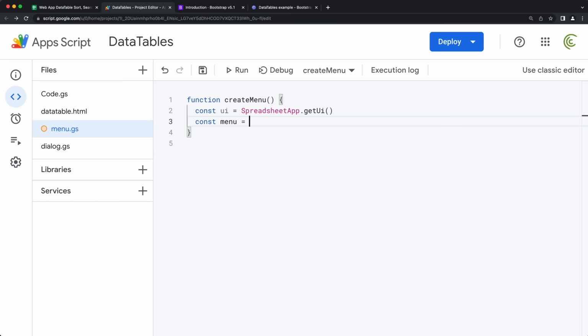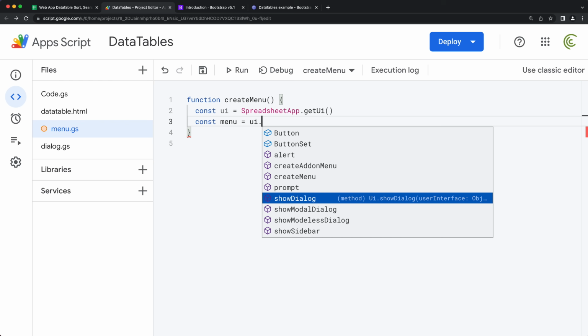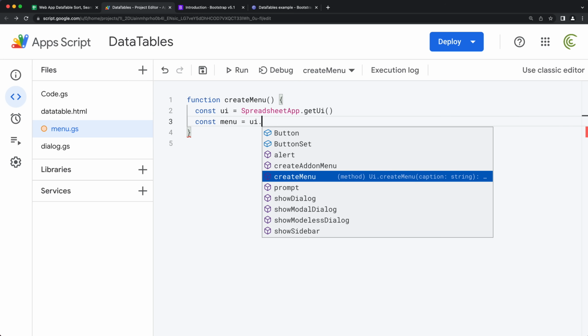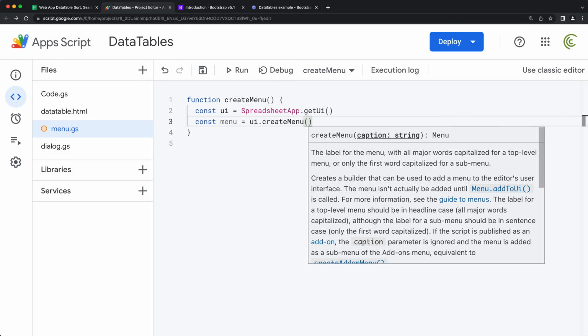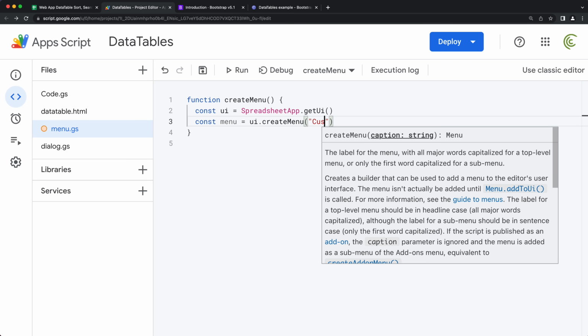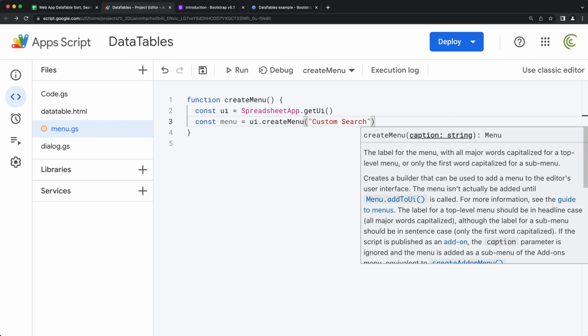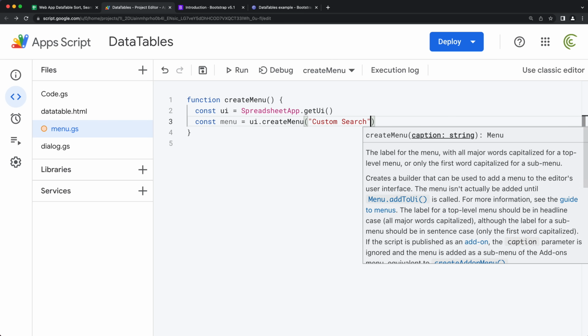So I'll create a variable menu using that UI variable above. And on this, we're going to have this create menu option. And basically, this caption as string is the name for this menu. So we'll just call this custom search. You can really call it whatever you want.